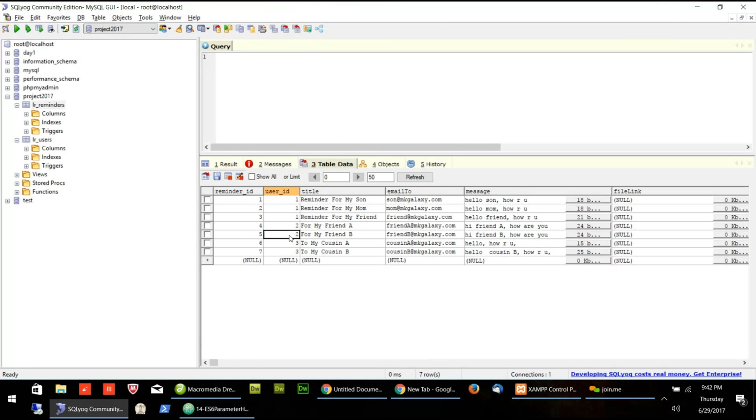For Kerry, I get user ID 2. For Many, I get user ID 1. So here, if I want to get all the records in the reminder, I will say select star from LR reminders. I will not put any where clause, and if I run this, it will give all the records to me. If I want all the records for Many, I will say select star from LR reminders where user ID is equal to 1. When I say user ID equal to 1, I will get all records of Many. So I'm getting 3 records of Many.